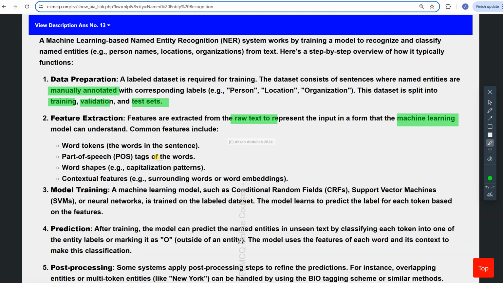So once we have the features and the data preparation, then we have to have a learning model, and then that learning model is trained. That could be CRFs, that could be SVMs, that could be neural networks, and the training takes place based upon the labeled data set. What is the labeled data set? This is the manually annotated set. So once the model learns to predict the label for each token, then the prediction takes place. After the training, the model predicts named entities in unseen text on which it was not trained.